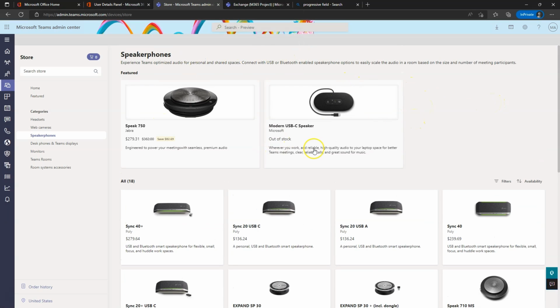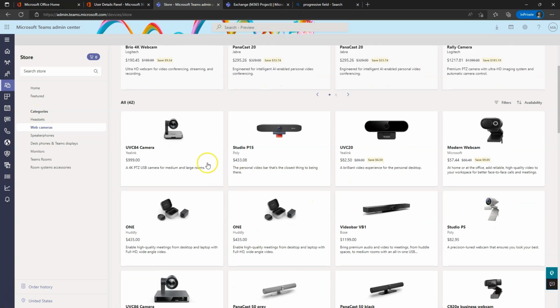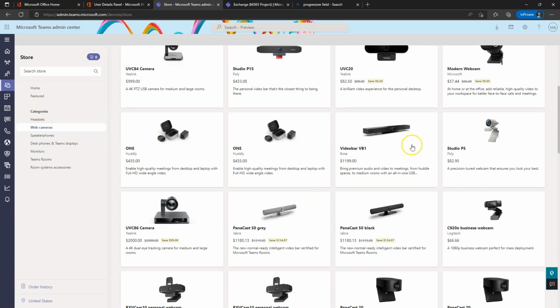So just another thing. So we also have, again, of course, webcams. There's tons of them. They can get pretty pricey, like this guy right here, this Yealink. There's a whole bunch of different ones that are available here nowadays.